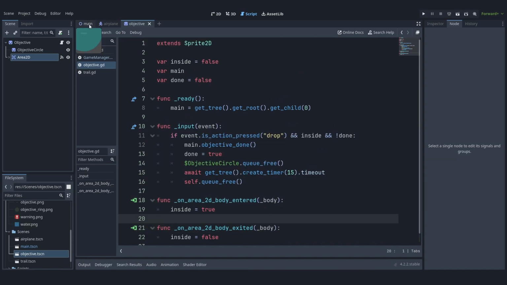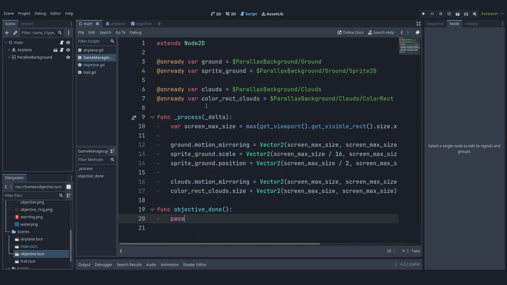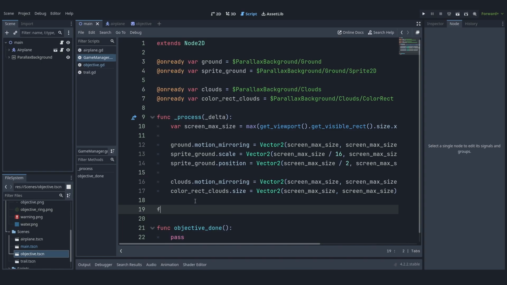Now, let's go to main, and we're gonna modify our objective_done. First, of course, we need to do another thing. There is no objective yet. So first what we need to do is create a new function. Actually, I like to do it above it since, you know, beginning and ending stuff. So function, which will be spawn_new_objective.